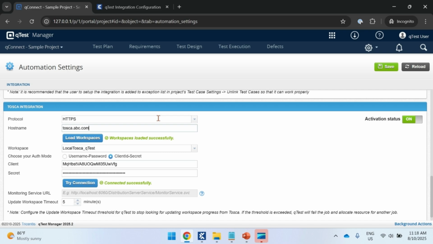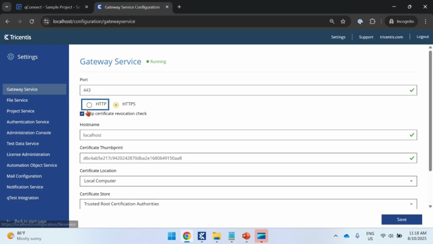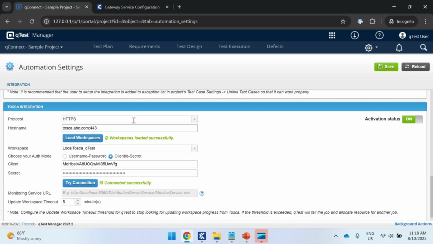So make sure if you're installing not on the default port, because for HTTP it is 80, and for HTTPS it is 443 by default. If you're changing the default port configuration, for example, if you come here, you will be able to see what port it was installed on. It was installed on port 443. If you are installing on any other port, make sure you give that port detail here as well, so that qTest will be able to connect to Tosca successfully. Once you've given that, just click on load workspace.